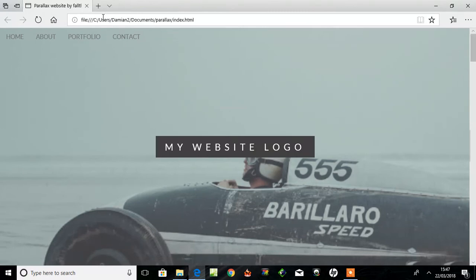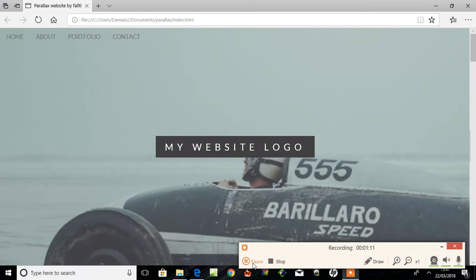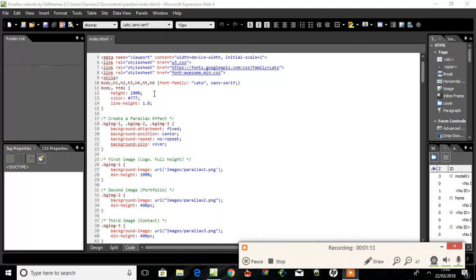Let's take a look at the source code right now. So I'm just going to stop that. Resume. Okay, here's the source code. I'm using Expression Web 4 here. There's a comment, create a parallax effect. BJ image 1, 2, and 3 are the ID rules for the three images I'm using.